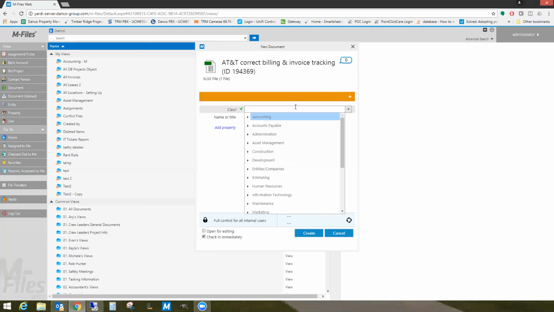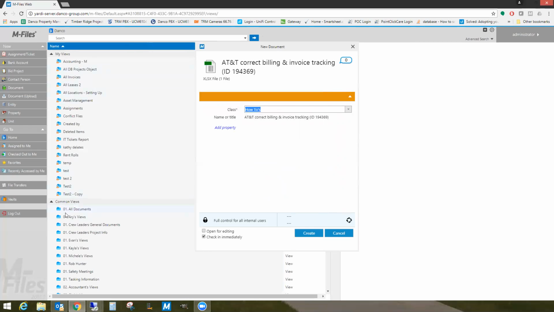So when you save something, these are all of our class groups. And within each one, if you pull down the arrow, these are our classes. So whenever you save something and you know, well, I saved that in IT how-tos, you'll know where you can go find it in that all documents folder right here. So I've selected my class right here for how-tos. I'm going to go ahead and name it. I'm just going to put this as test so I know to delete it later.